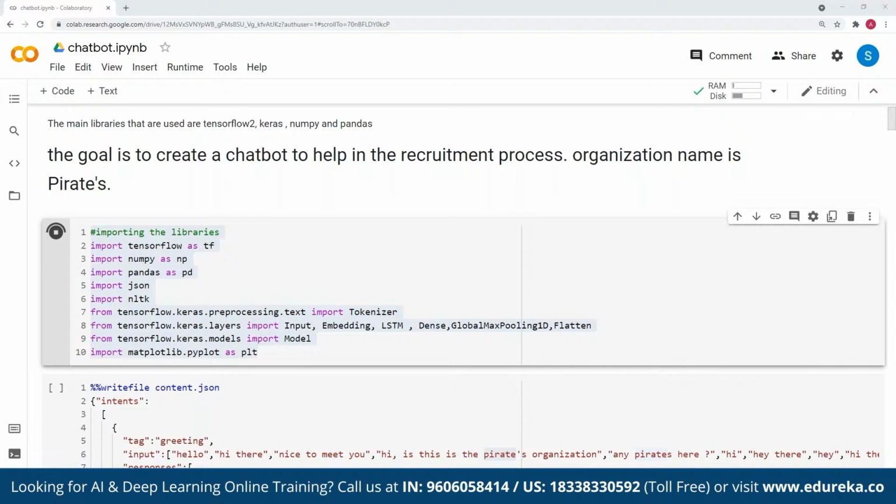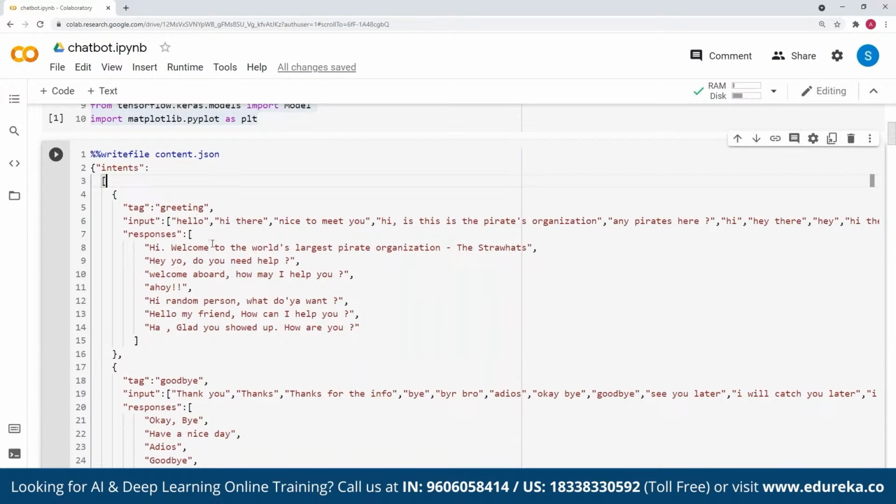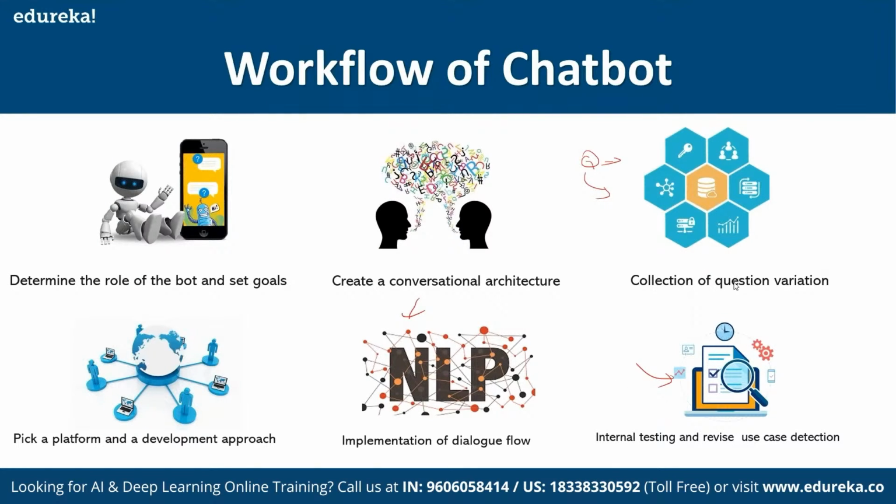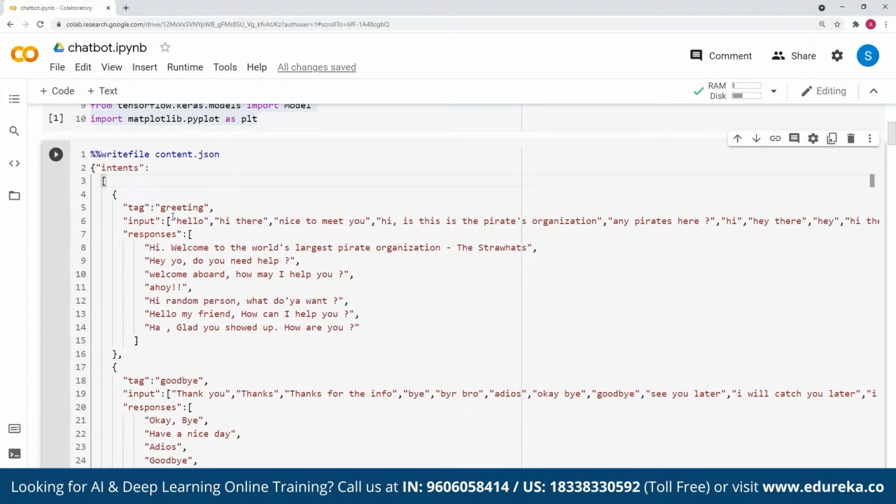Now the next part is what I explained in one of the slides: we need a collection of question variations. We need to create a conversational architecture, determine the role of the bot and set goals. So basically, here we are collecting data. What kind of input will the person put? Initially, when you come to any chatbot, you may have a greeting, right?